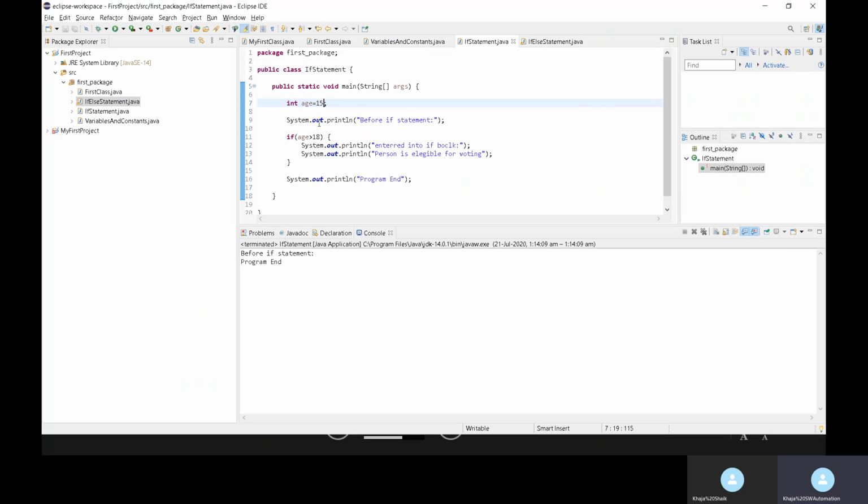15 is greater than 18? How much value is stored in the age variable? 15. And we are comparing age with 18. Age is having 15. Is 15 greater than 18? No, it is false. So this block will not be executed.